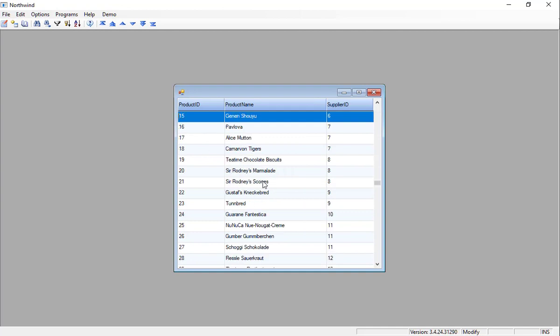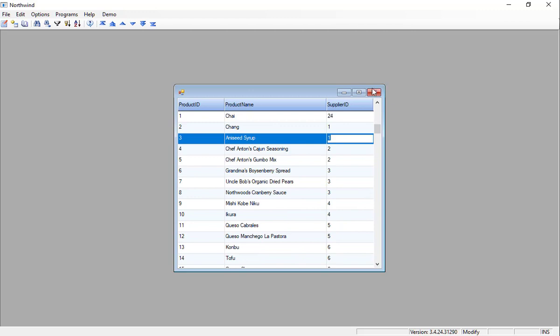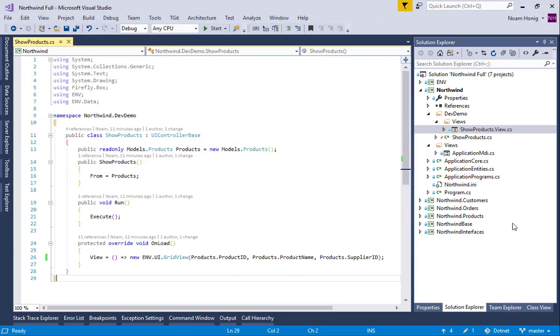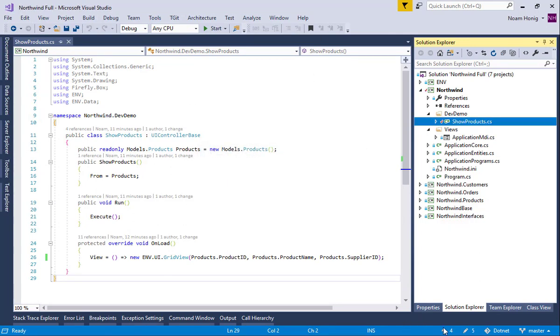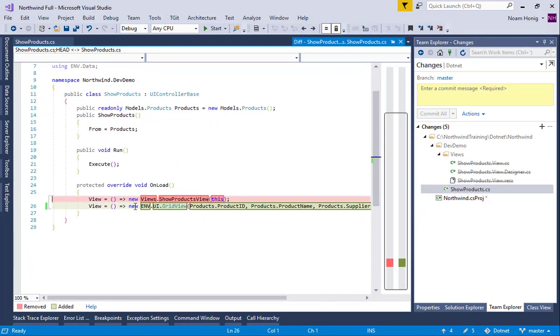So here we are. We got a simple grid containing the products with the ID, product name, and supplier ID. That's simple. Just one line of code created that UI for us, and we can actually delete the show products and the views folder here because we don't need them anymore. So what did we do? We simply replaced the new views show product, the specific view, with the general grid view.